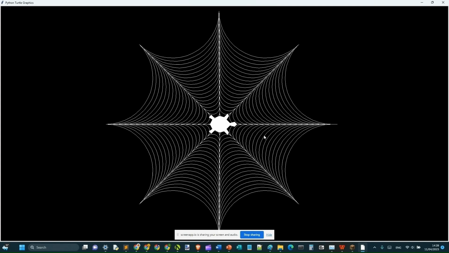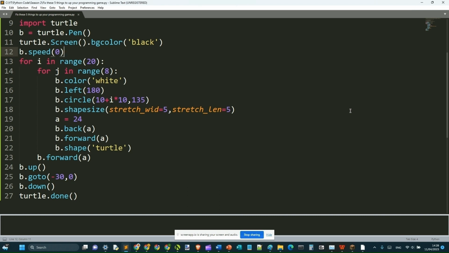And with this code, a computer can understand it because it can draw the spider web, but a human can't because it's all messed up without structure. Here are 5 ways to make this code much better.